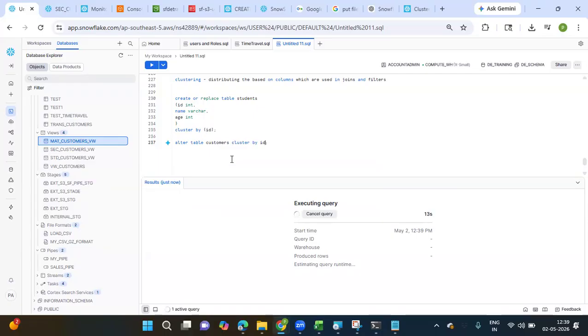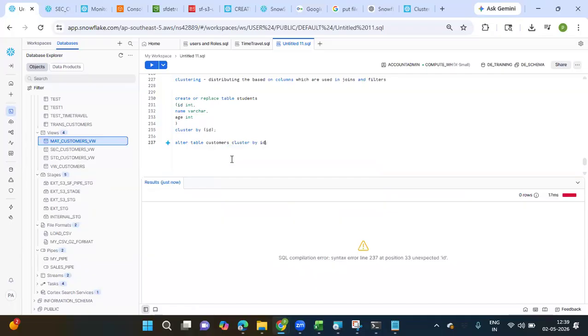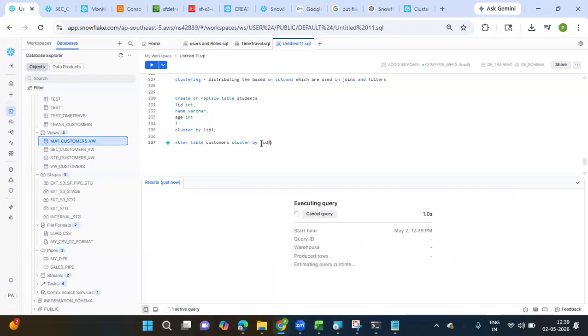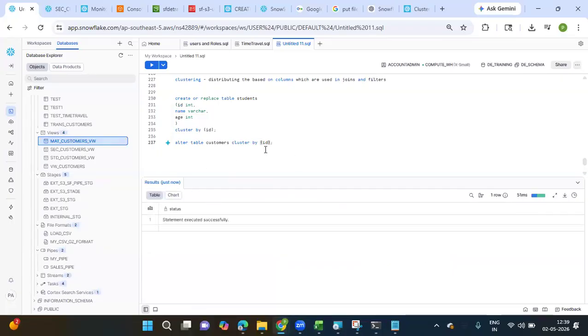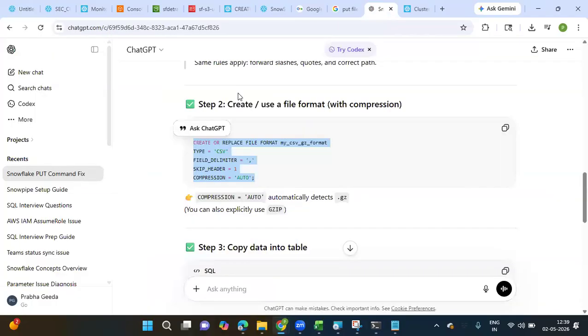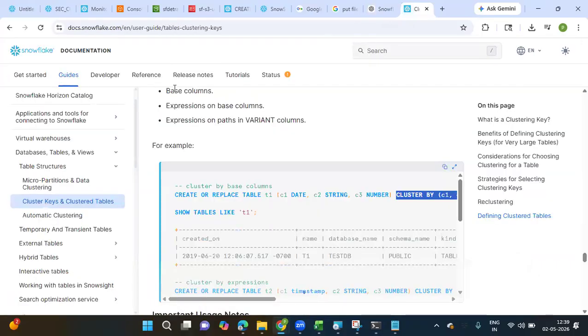Again, seems like a network issue. So customers table doesn't have an ID or no. Okay, cluster by. So this is how the clustering is used. It is similar to indexing in Snowflake. It arranges the data based on the columns we have specified. Let's say when to use clustering or when not to use clustering.